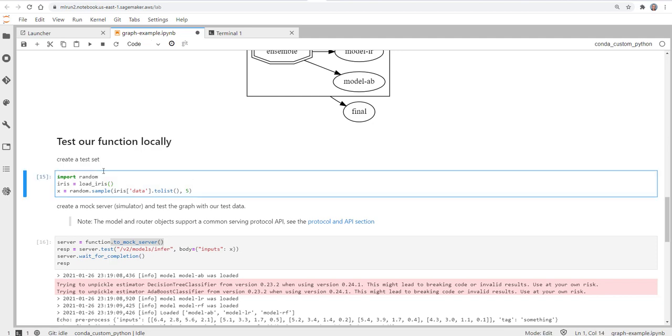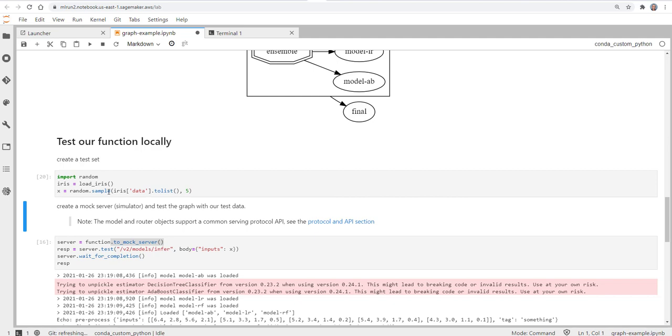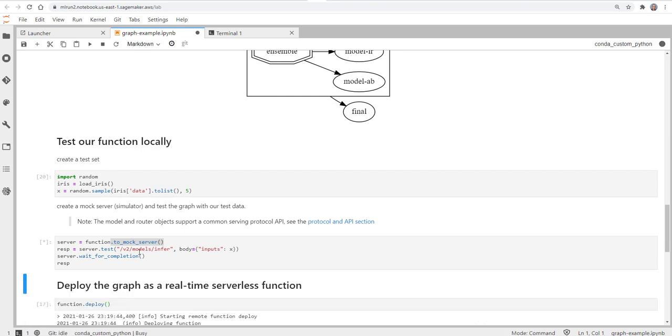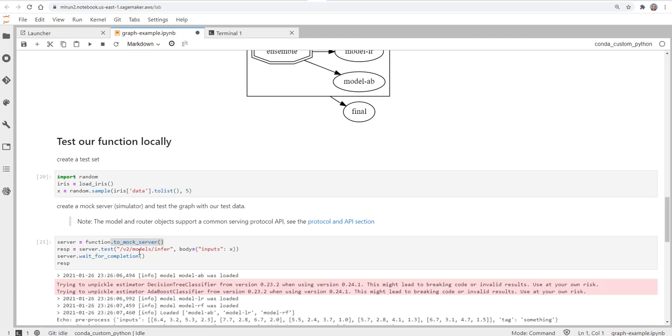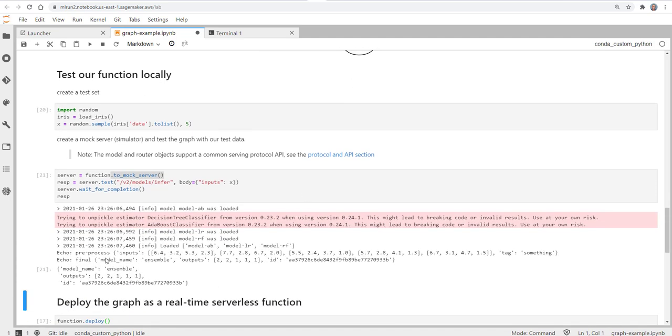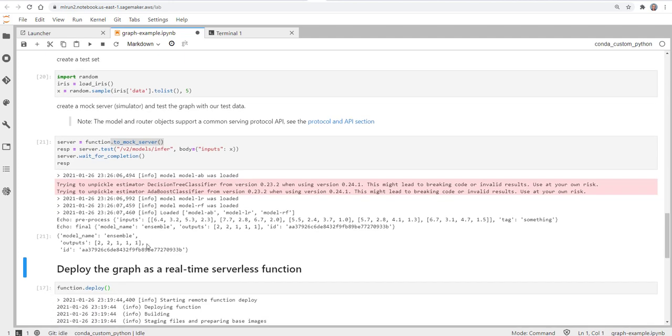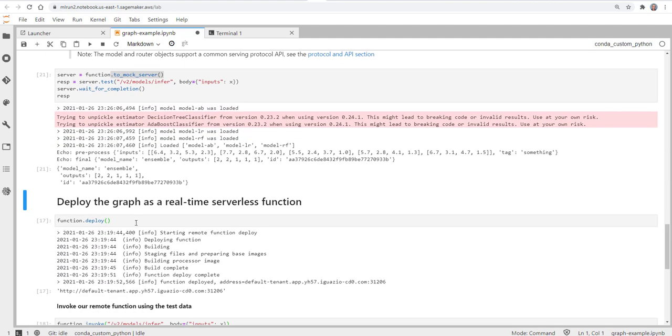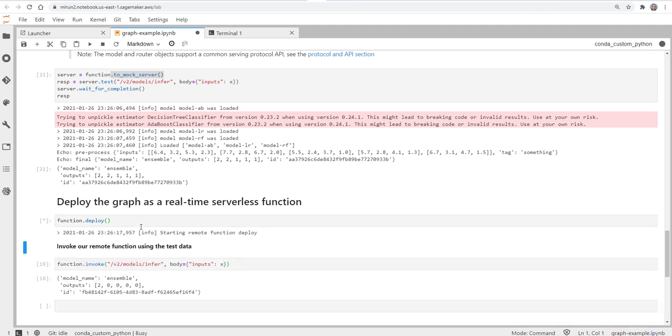Then we want to test this function locally. So we'll generate some dummy iris data, and then we'll just create a simulator. We call it mock server. We'll create a simulator for the entire real-time pipeline, and we'll just test it locally in our SageMaker. So you can see we're testing it. We see they generate results. We had some prints there in the classes. We got the results. Okay, now we just want to deploy this into production.